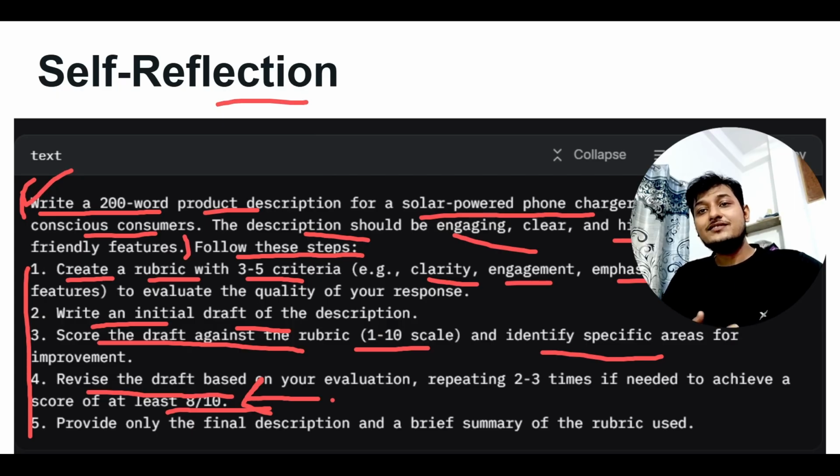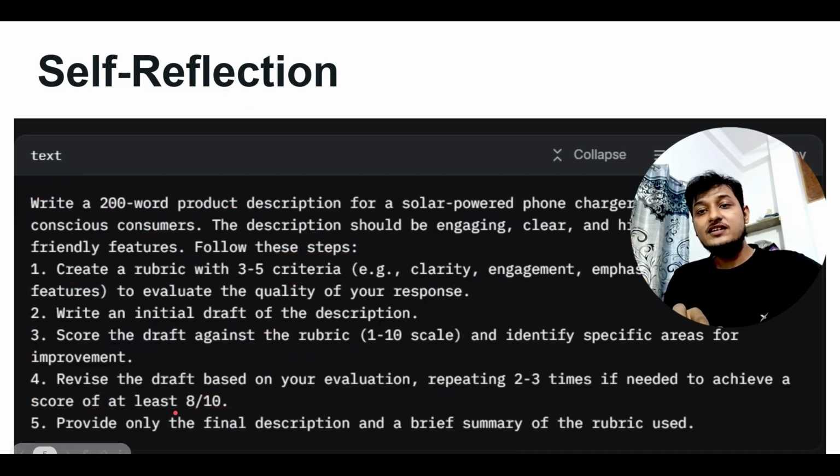So in this case, first I am telling the model to please generate a draft response and evaluate that response's quality on a scale of 1 to 10 by giving a number. Suppose the AI gives a score of 5 out of 10. If it is 5 out of 10, then repeat the process and make sure you increase the quality next time. Here you see: repeat 2 to 3 times if needed to achieve a score of at least 8 out of 10. So you are telling the AI that until it reaches a score of 8 out of 10, please repeat the process, and when you reach that 8 out of 10 score, then give me the final answer. And this is called self reflection.